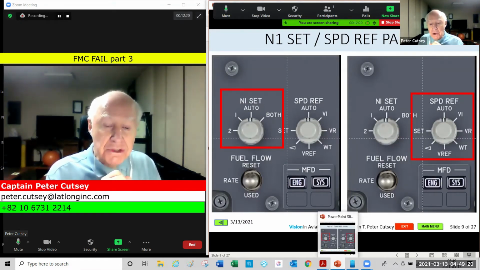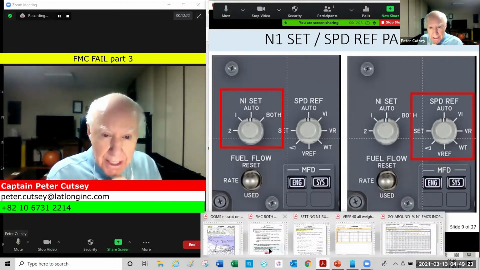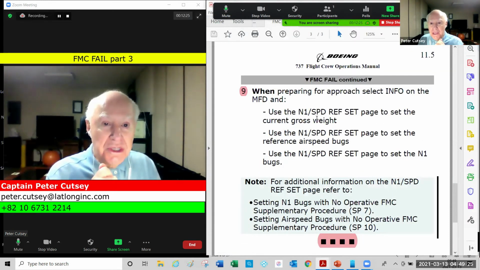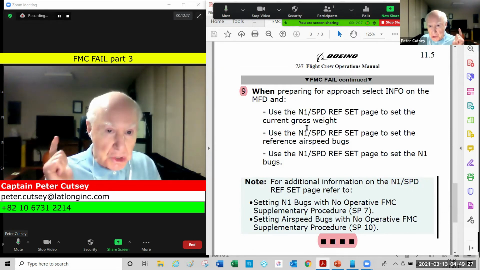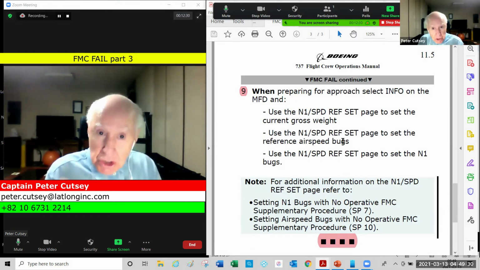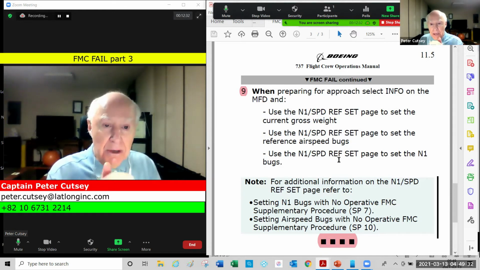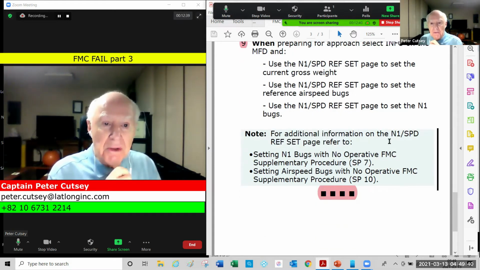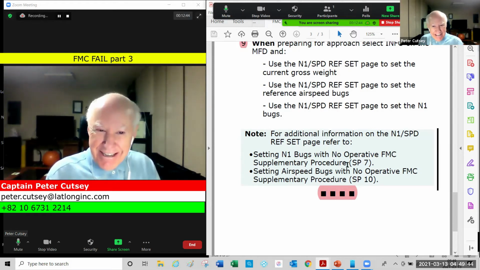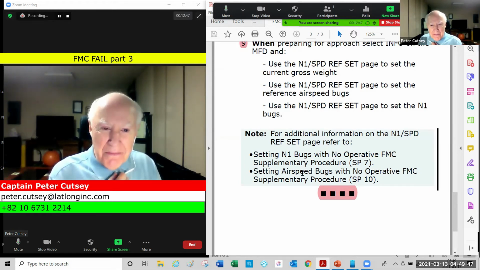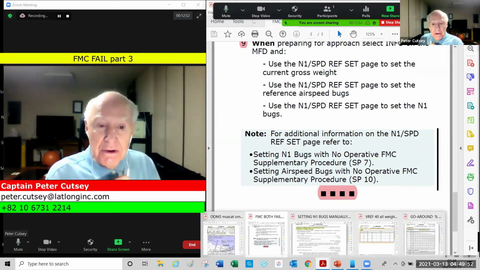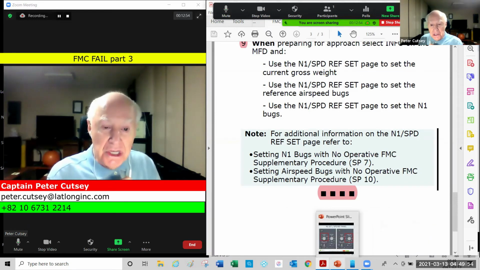So let's go back to the checklist. So you use the N1 speed to set the gross weight. We showed you that. The N1 speed, we showed you that. And the N1 speed ref. So N1 speed ref set, and to set the N1 and for the speed. For additional information on this, refer to, as we just did, supplementary procedures, page 7. And also, as far as the speed is concerned, it's also in the supplementary procedures.